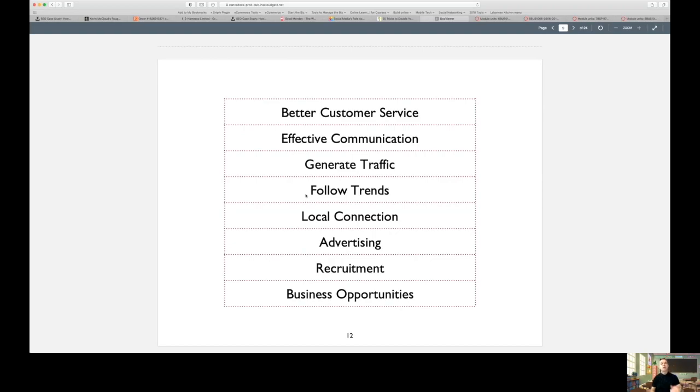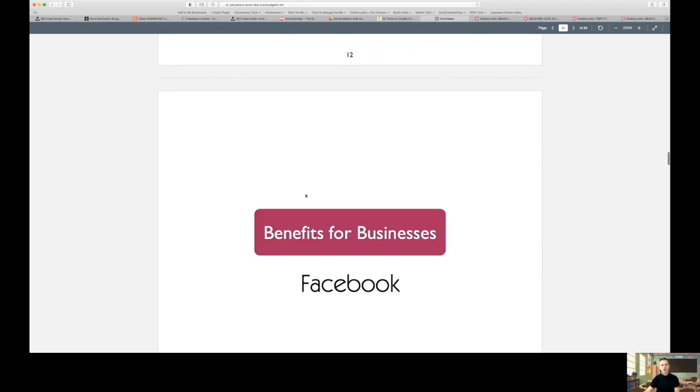You can follow trends. You can get local connections. Recruitment, a massive amount of recruitment happens around social media in the world today, and of course, other further business opportunities that could happen as a result of different engagement on social media. In this case, on Twitter.